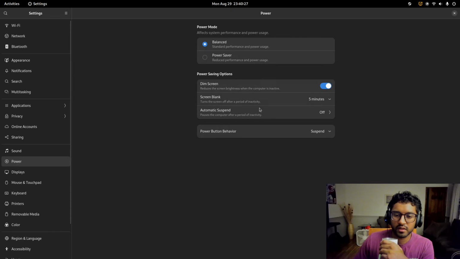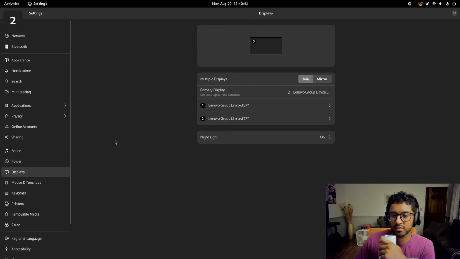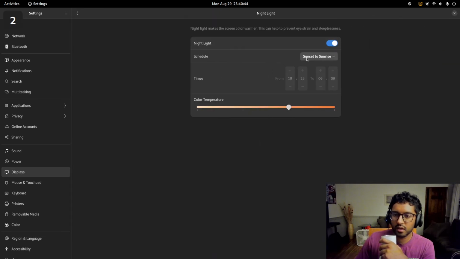Power, everything is here. These power settings are based off what you like. And then your power mode, obviously. If you're running a laptop, I would install TLP. I'll actually add that to my video notes, but that's outside the scope of this desktop-based one. Displays, you set up your display. I like night light. You just do the schedule that you want and the temperature.